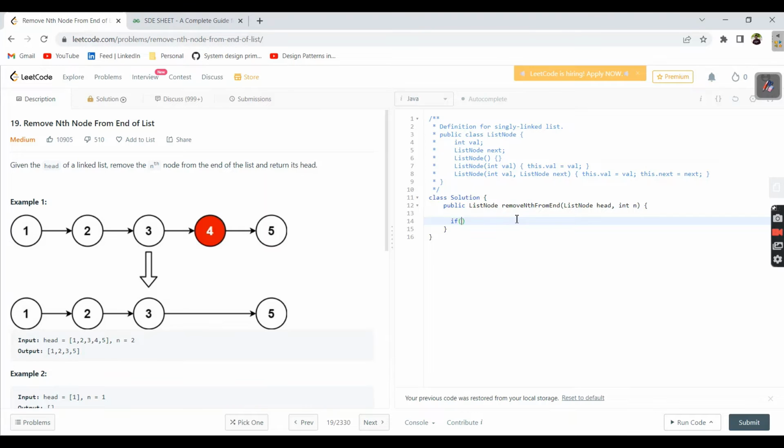The first condition is if your head dot next is equal to null, that means there is only one node, and your n is equal to 1, that means you need to delete that node. Then simply assign head equal to null. That is the first one. Then what you are going to do next?